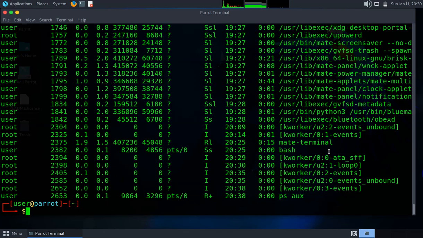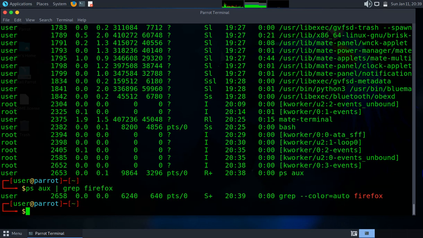And if we use ps ox, and then we pipe it into grep to filter out, and press enter, as you can see, we only have this one. Is it a process? Yeah, but it's like a minor process, which is not a major one.